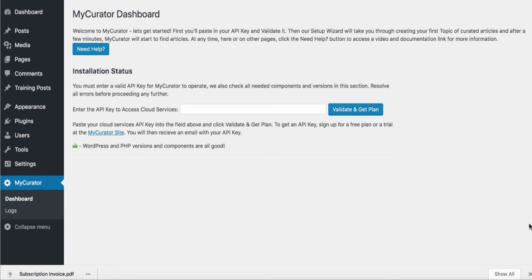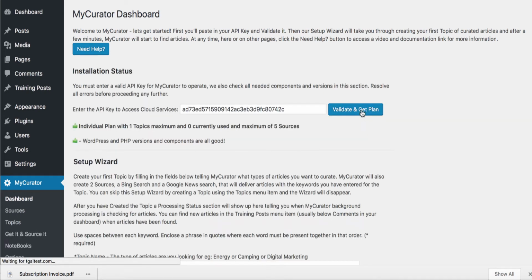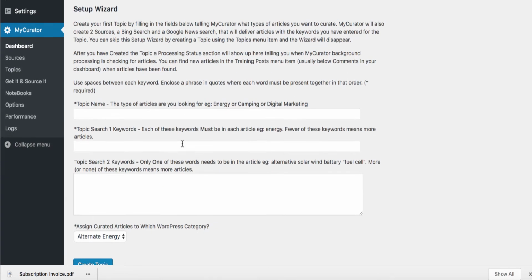After you've installed MyCurator, like any other plugin, you'll see a new menu item for MyCurator on your dashboard. Just click that and you'll come to our dashboard. First thing to do is paste in that API key we sent you by email and click Validate and Get Plan. It'll check with our cloud service to make sure that you're all set to go, and also check all the components to make sure they're set to go.